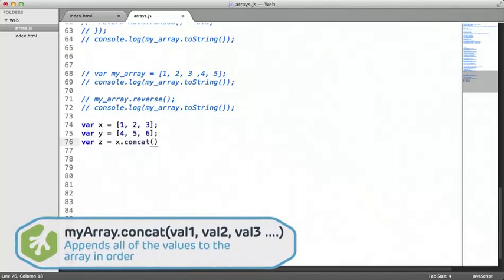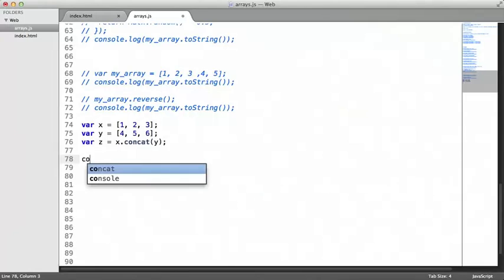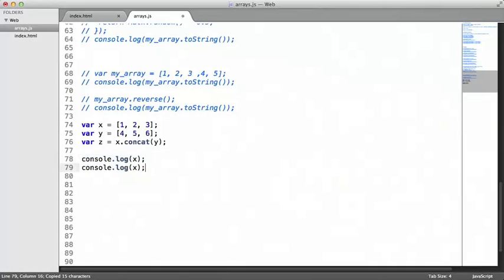Now this will not actually add the values 4, 5, and 6 to our array that's stored in x. Instead, it's creating a brand new array that starts with the elements of x and is going to end with the elements of y. So we're saying z pretty much equals x with y at the end of it. But again, it doesn't modify x or y, but just simply creates a new variable, which will be stored in z. So if we do console.log x, y, and z, we can see what all these variables contain after we call concat.